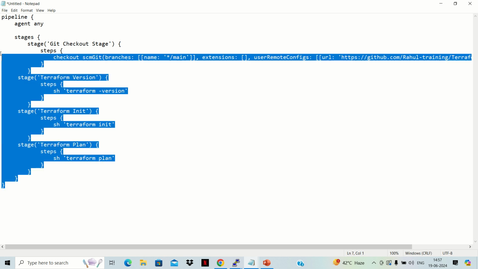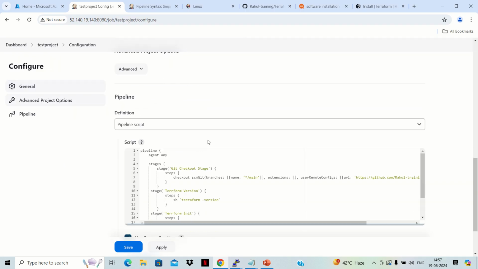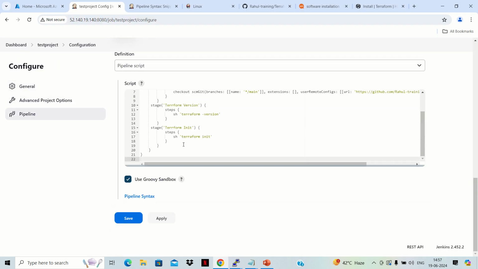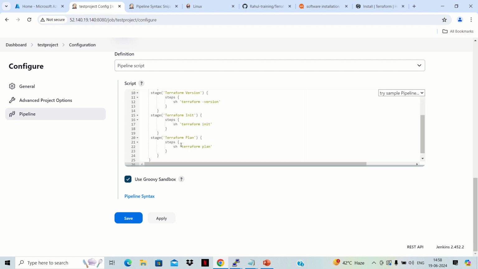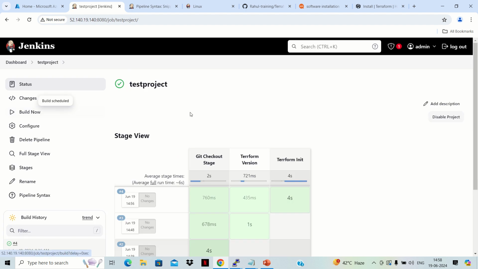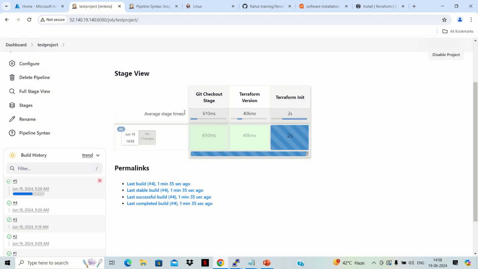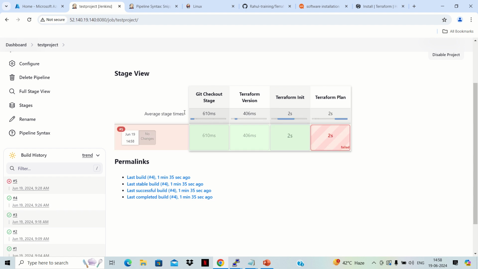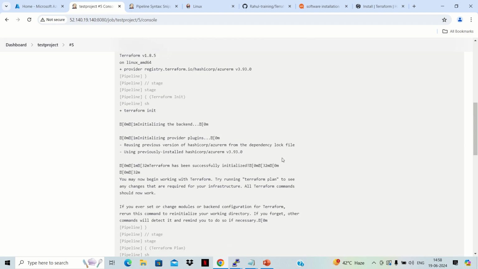I'm just copying this section, pasting it, and checking what error it is throwing. Let's see what it is saying here. Just copying it here, save it, build now. As of now we haven't given any reference to our service principal from the secret. So let's see what it does here. You can see that Terraform plan has failed. Why it failed, we can go to the console output and see.